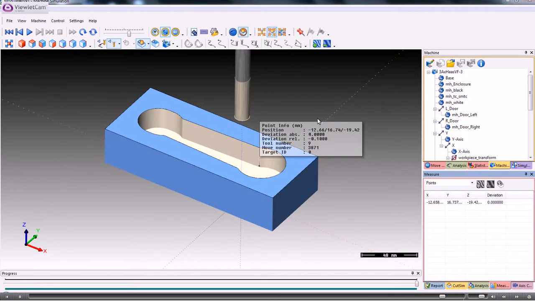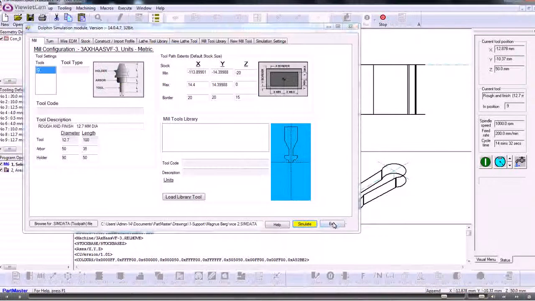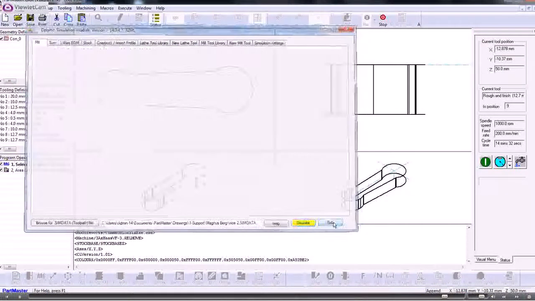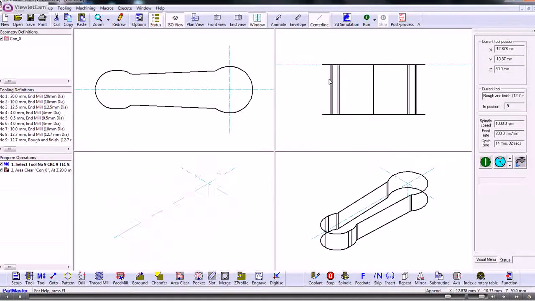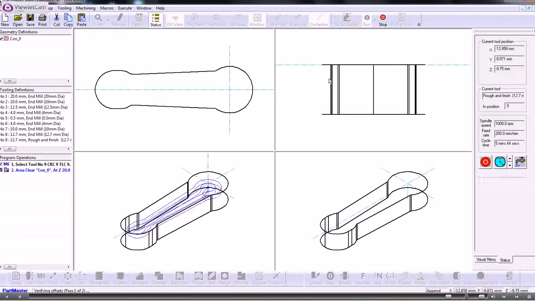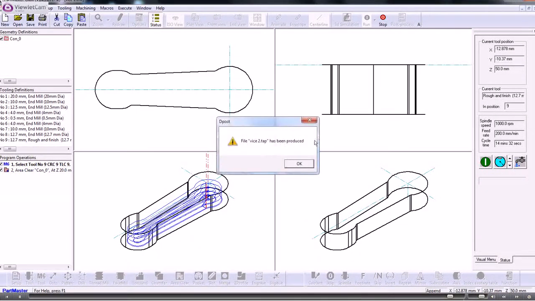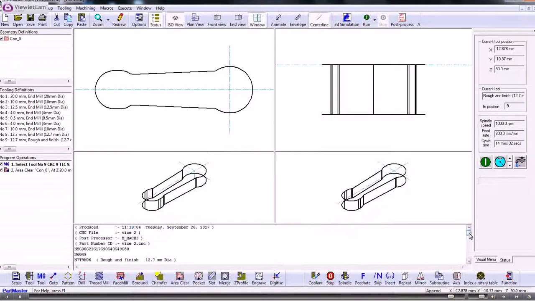So when we finish with the simulator, we just click the close button here. We can exit from the simulator and we're back to the PartMaster main screen, and then we can post-process for whichever machine tool or controller combination we have. When we post-process, then the window at the bottom opens and shows us the G-code file, which is then good to be sent to the controller.